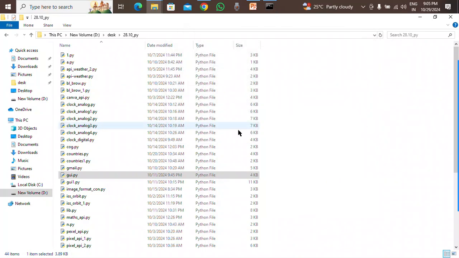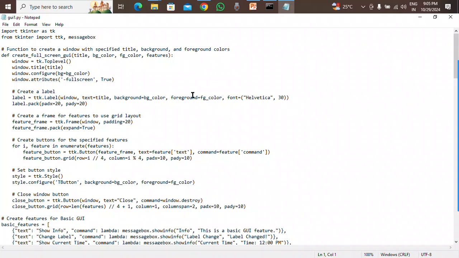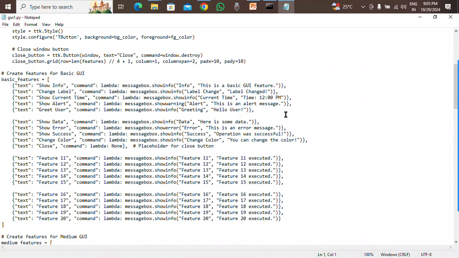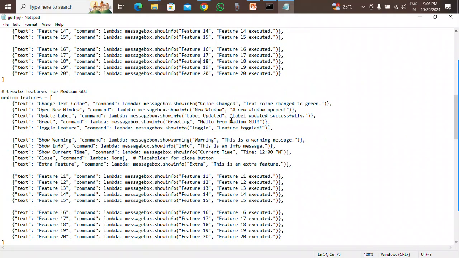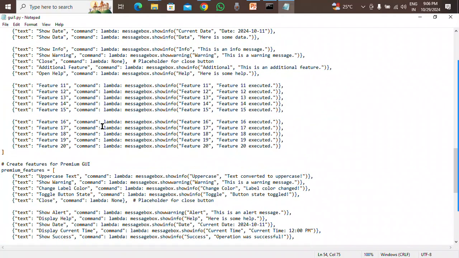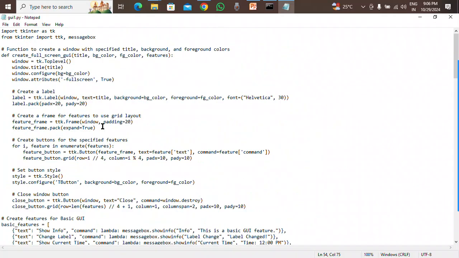Or we'll change this GUI 1 program. That's it, so simple it is. The same for basic, medium, advanced, premium. You can change the features here. Create a feature from the medium GUI, like that. Okay. We'll try to execute one more program.